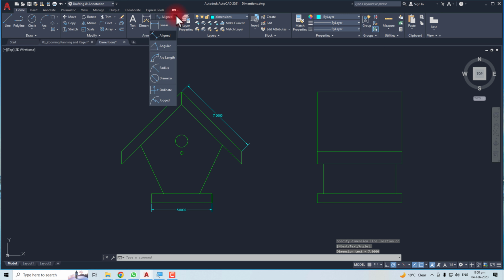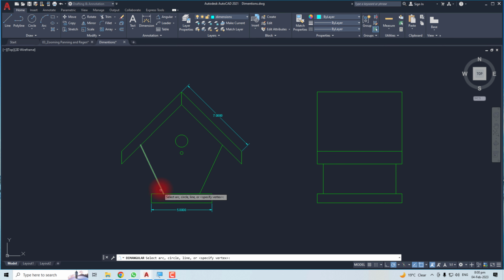And if you wanna angular dimension, then you have to click this. In my case, I am going to take the dimension of these two objects. Select the first one and select the second one, and then drag the mouse. You can find 150-degree angle is here.